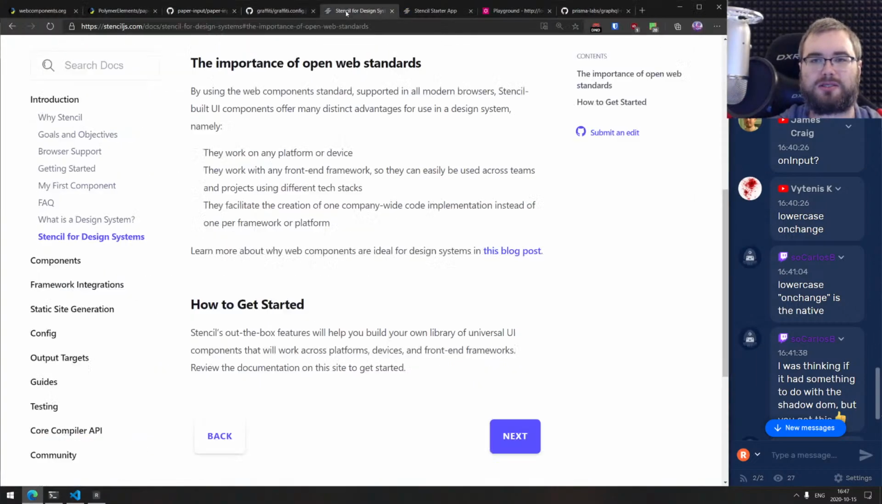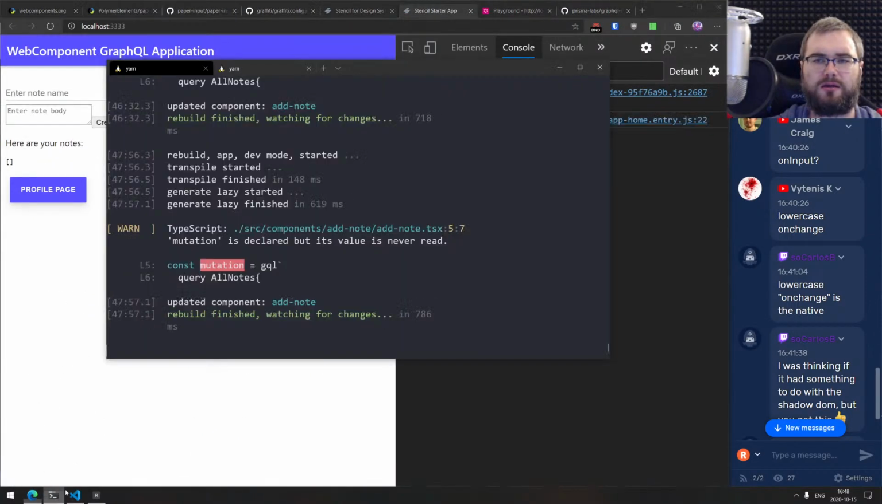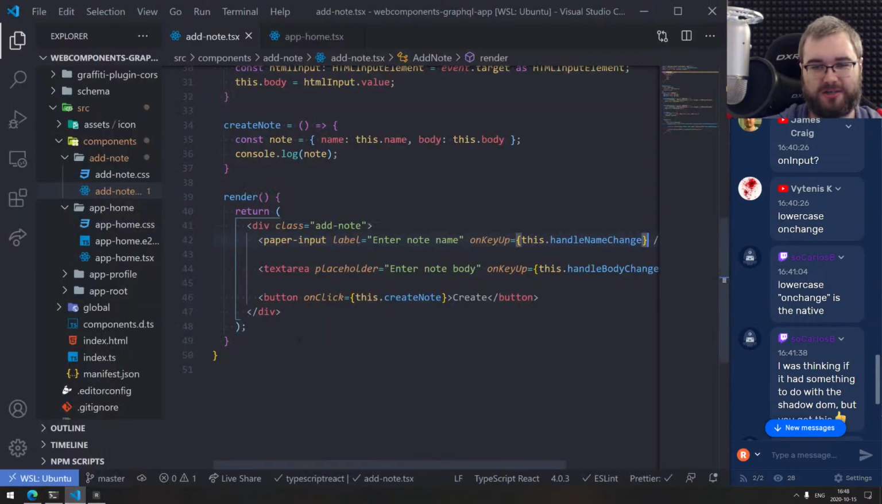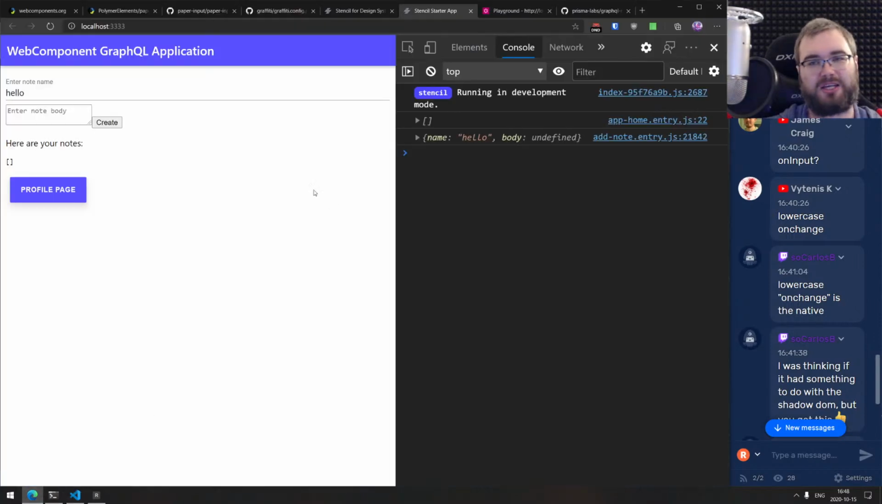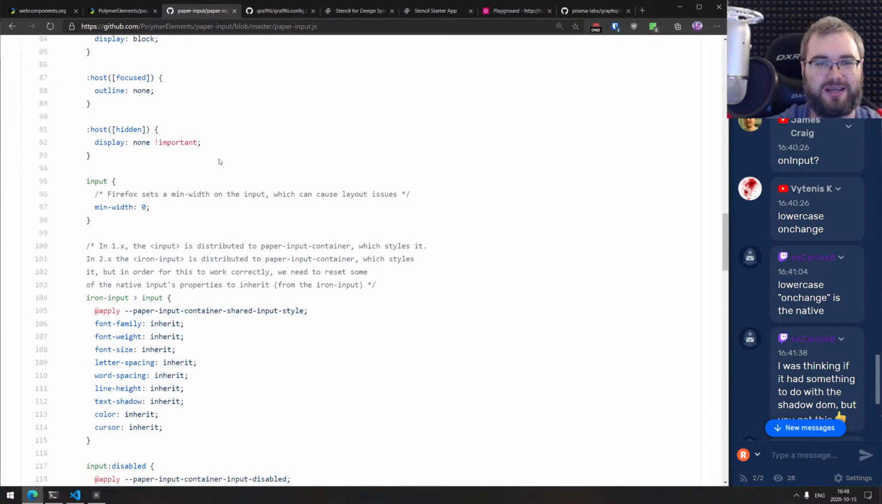Okay, so let's see. Does that work? Did I? Yeah, there we go. Hello. Create. Okay, you were right. I was overthinking it and it actually does work. But having some documentation for that wouldn't hurt. At least saying, hey, that actually behaves the same way as an input. It's not that hard to mention that, right?